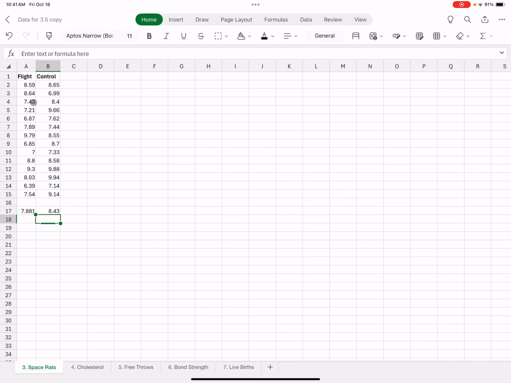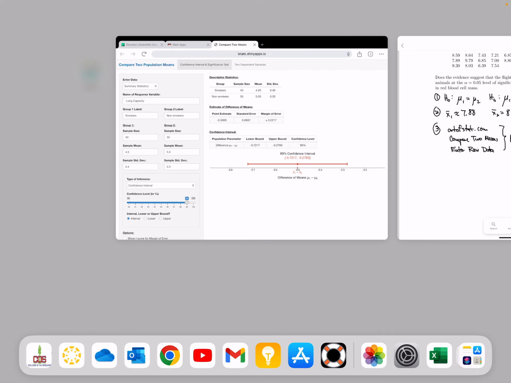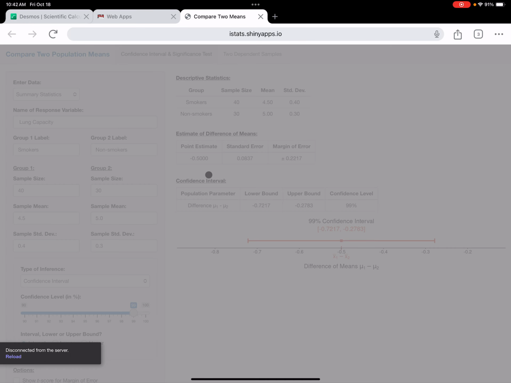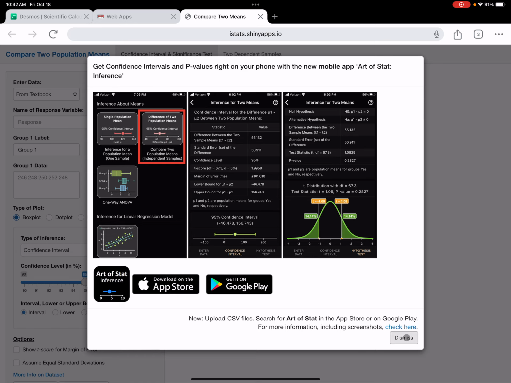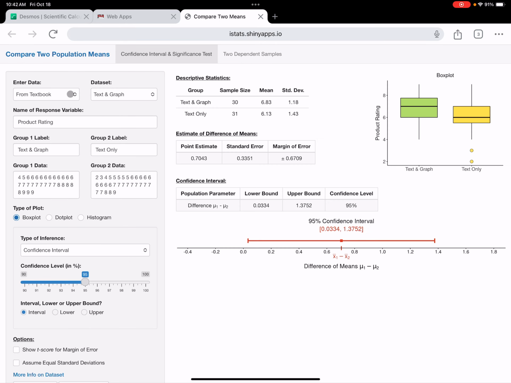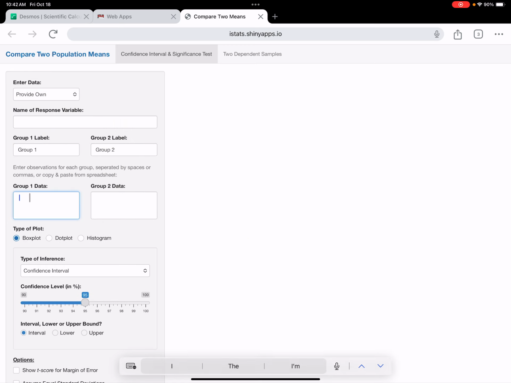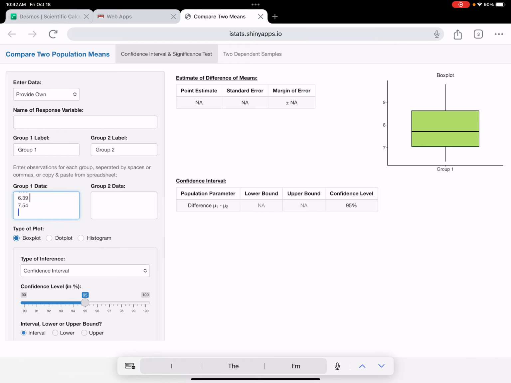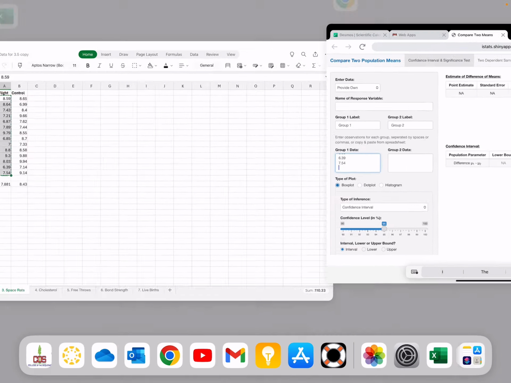So first of all, what we'll want to do is copy. So Control C, and then we can paste that into the ArtofStat app. So again, I don't want to do an example from the textbook. I want to do my own. This time I do have raw data, so I'm going to click on Provide Own. And then I can paste the values from Group 1. Let me go grab the values from Group 2.